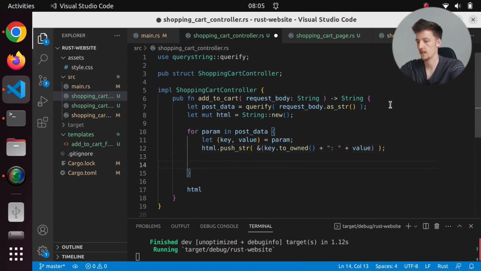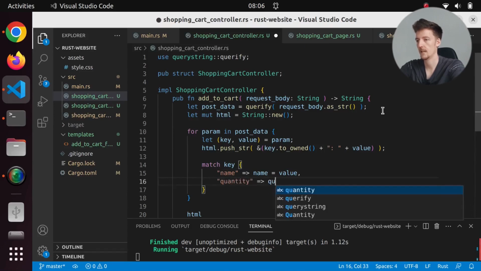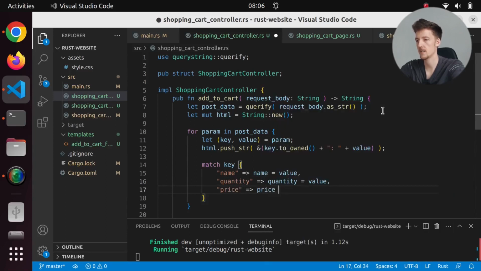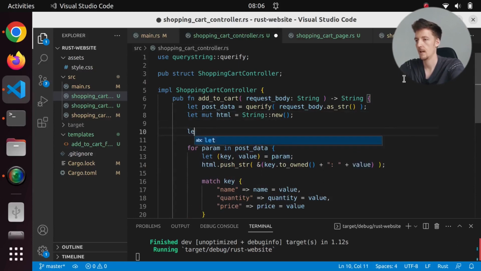Now I can do something like this. I can say match key to name, and then name equals value. And then if it is quantity, then quantity equals value. And if it is price, then price equals value. Now I have to create these variables before I go into this loop, because if I do it like this, then it is not going to be available after this loop, because we are in the scope of this loop. So what I have to do is I have to say let name equal string new.